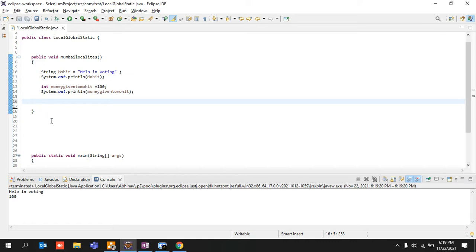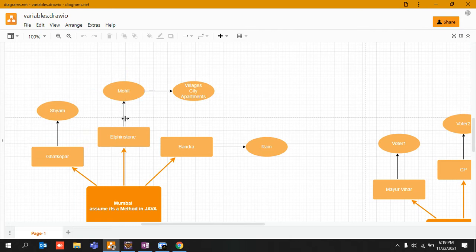Let's say I create another function. I also told you a concept that a local variable cannot be used.